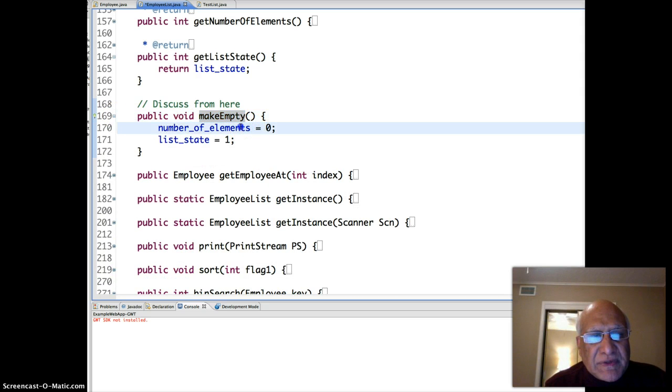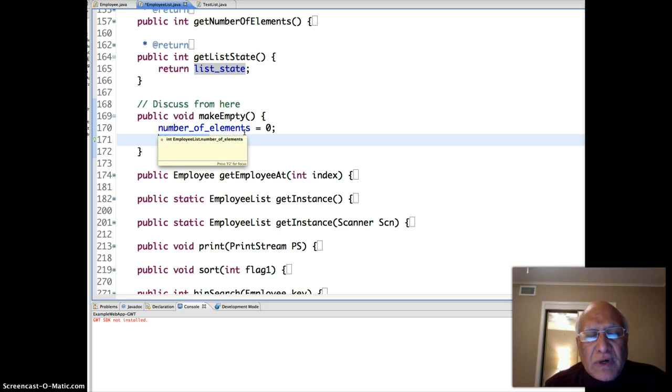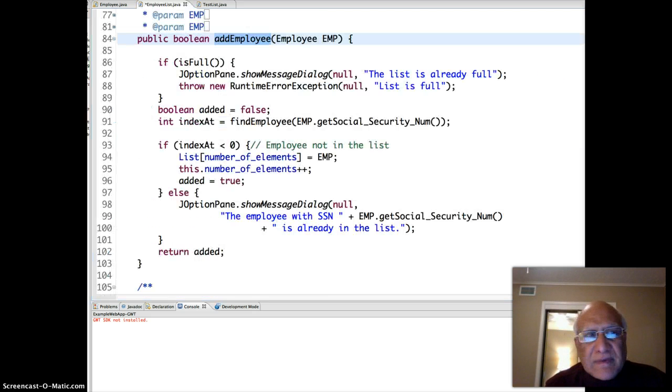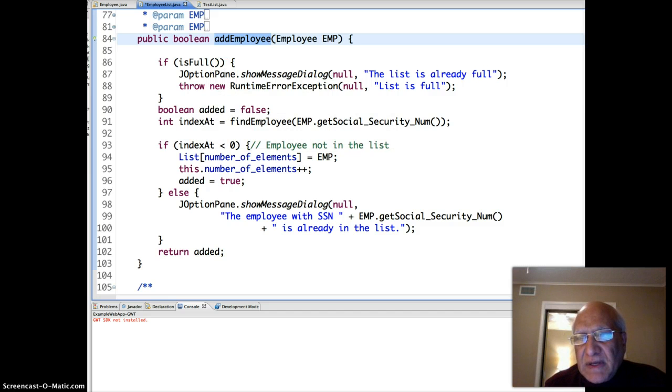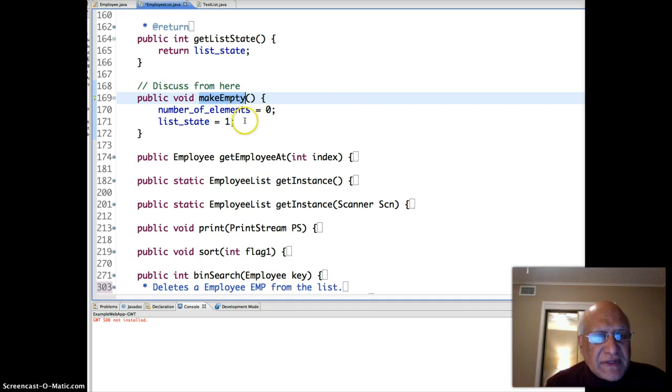I can set the number of elements to 0 and list state to 1. Once the number of elements is set to 0, although it does not delete the elements that are there, once you start to use the add employee method, isFull will be false, so it's just going to overwrite the existing elements. So MakeEmpty code is actually very simple, and we set the list state equal to 1 because we always assume that the starting list is disordered even if it is not. We just make that assumption.